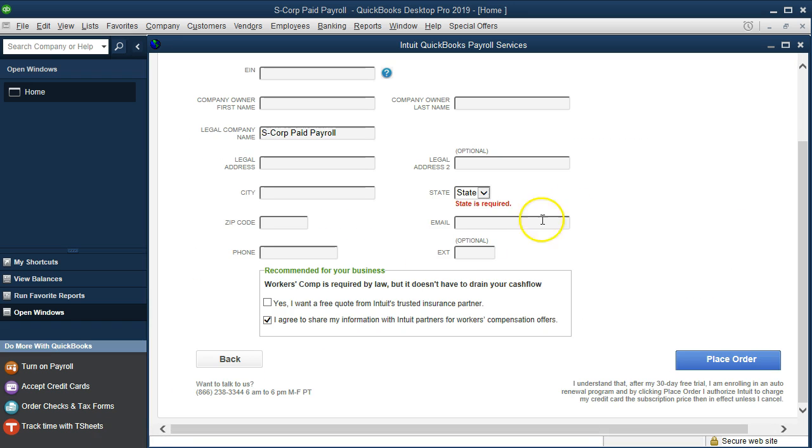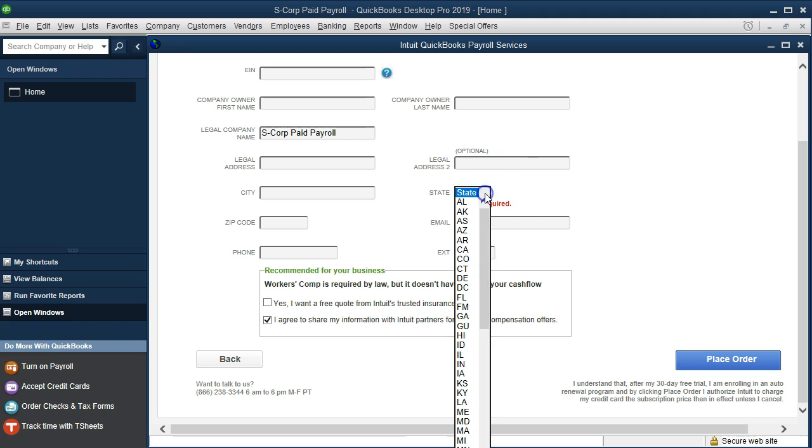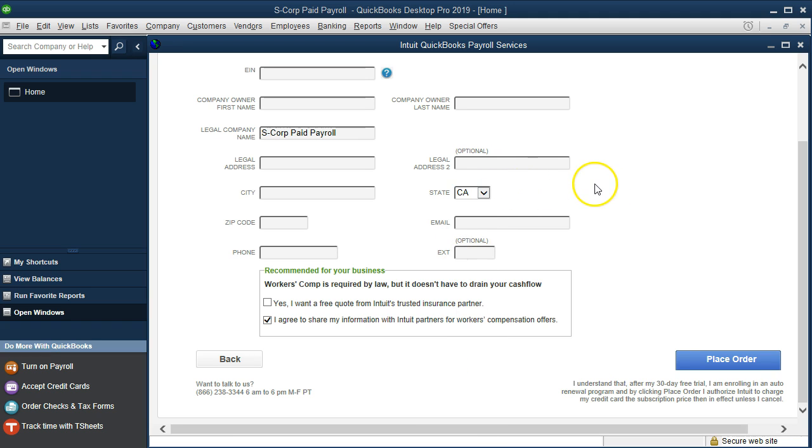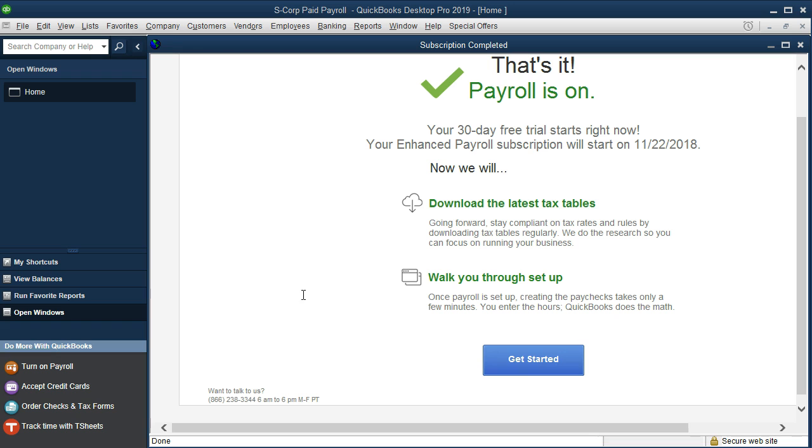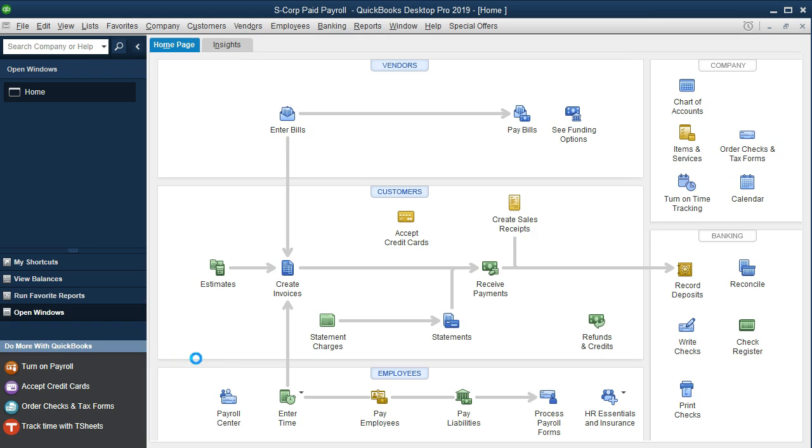Note that we will be using the state of California for our example problem. So if you're following along with the example problem, we'd want California. Once you enter the required information into the payroll process, then you get this screen here and you can get started, or you can walk through the setup process. We're going to go through the setup process later, so we're going to say get started.